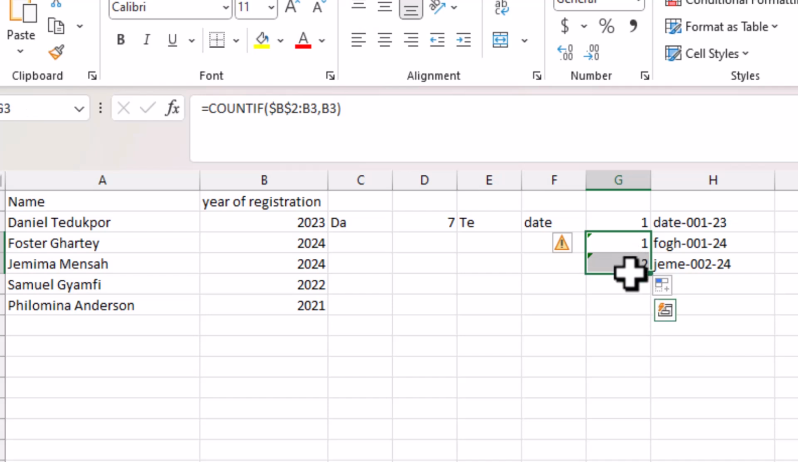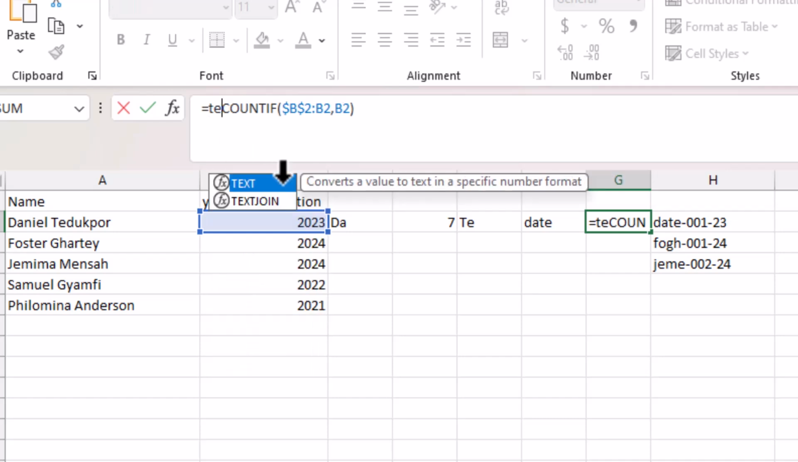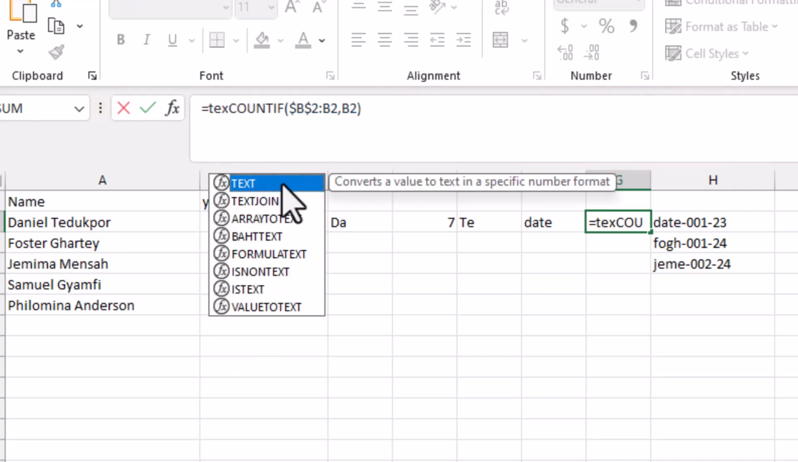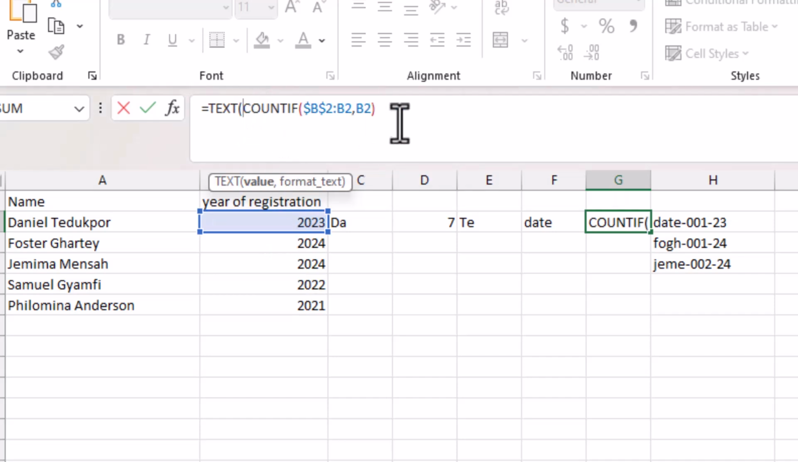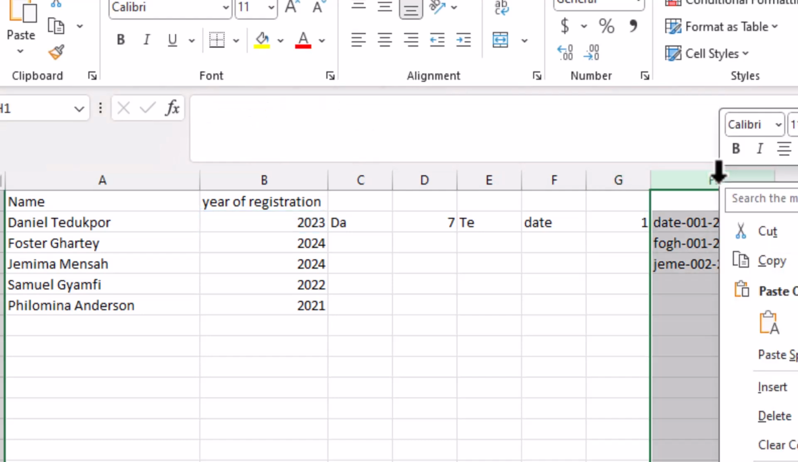So let me delete this. So now we have succeeded in this. How do we add the zeros? And how we add the zeros in Excel is to add the function text. So text, then I put the number, the value inside. So this is our value. The count if will be our value. Let me let the count if stay alone, and let me come to the next column.